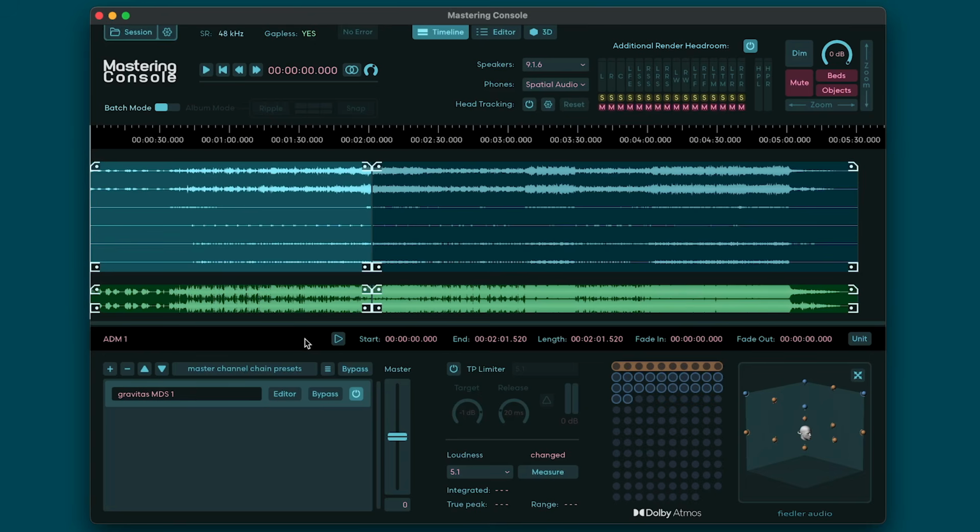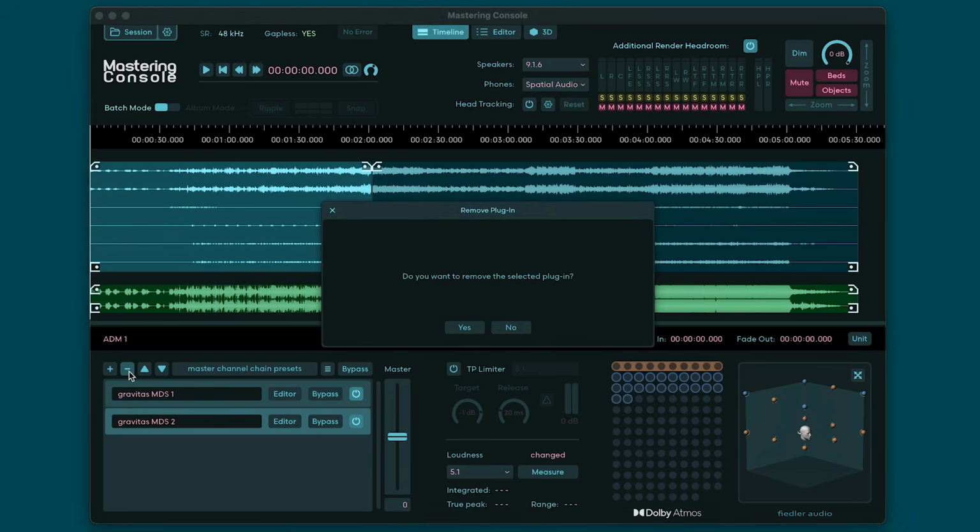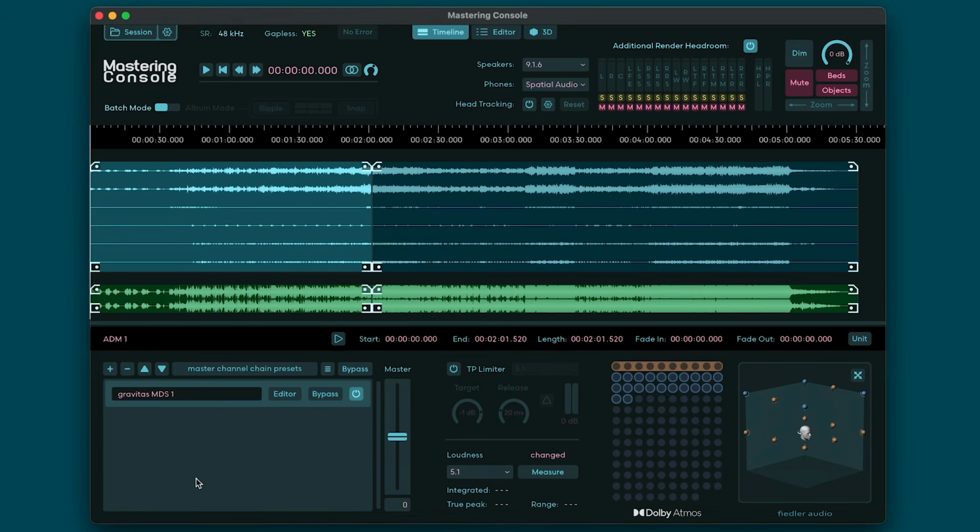To add a plugin to the master channel, just click the plus button and select your desired plugin from the list. Use the minus button to remove a selected plugin from the chain. Signals flow from top to bottom through your desired plugins. You can use the up and down arrow buttons to change the order of plugins in the master channel. You can also store and load entire plugin chains as presets, which can be a big time saver.